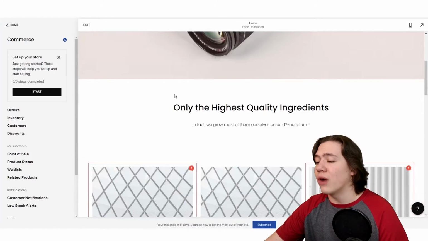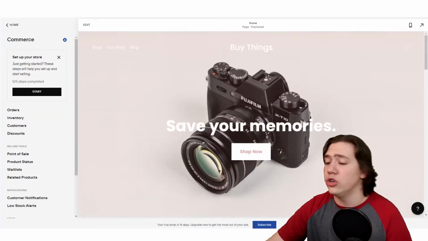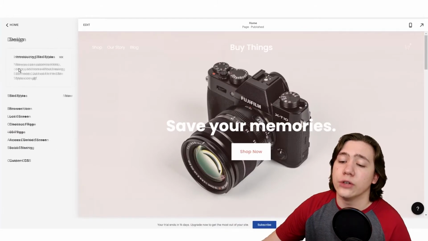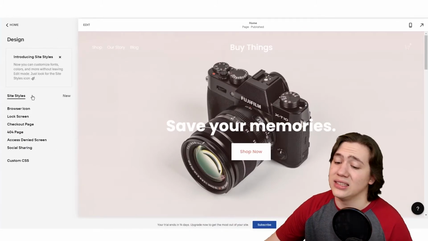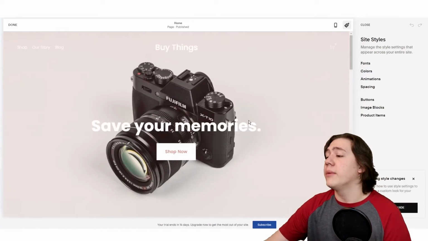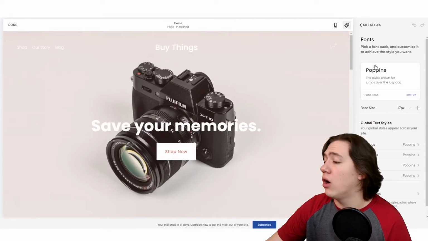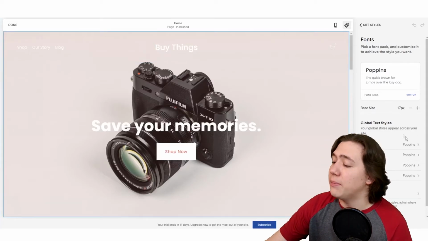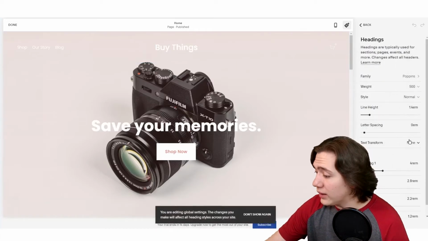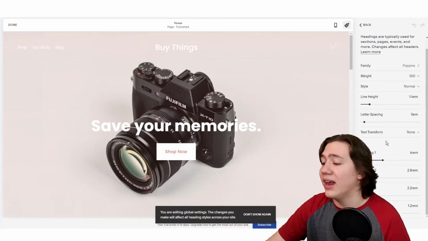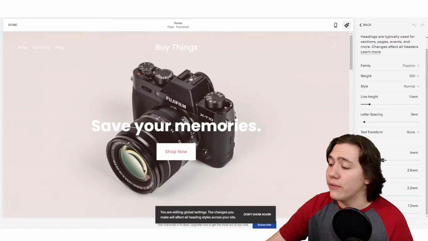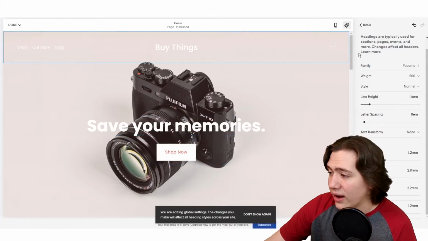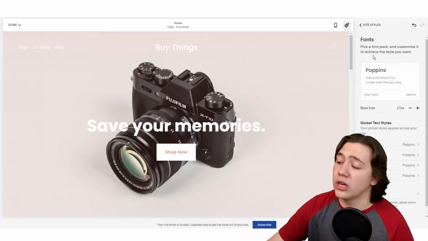This image is too bright, and I think the color scheme in general is too bright for this white font color. So what I'm going to do is head over to design and then click on the site styles icon. Now from here, we're going to change the fonts and make sure our fonts are the ones we want. I do like this font, so I'm going to keep it that way. What we can do though is go to the headings, and if we want to change the heading size a bit, we can do that. You don't have to though. As you can see, I made this a bit bigger because I like it that way. We're going to go back though, and we're going to change the color now.